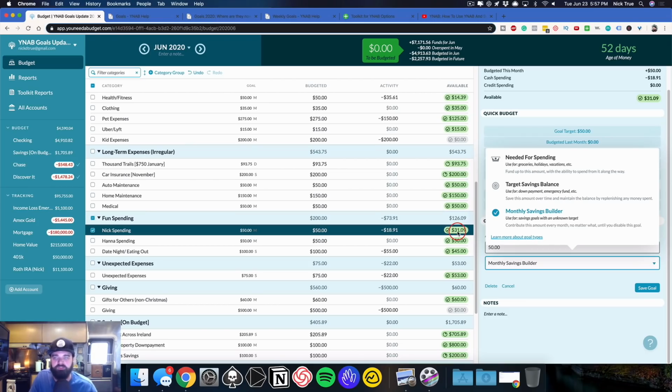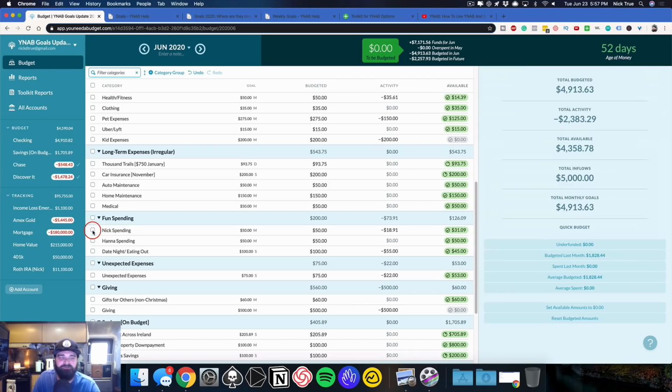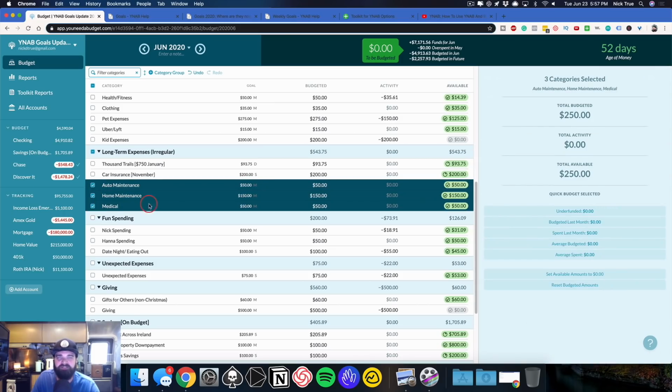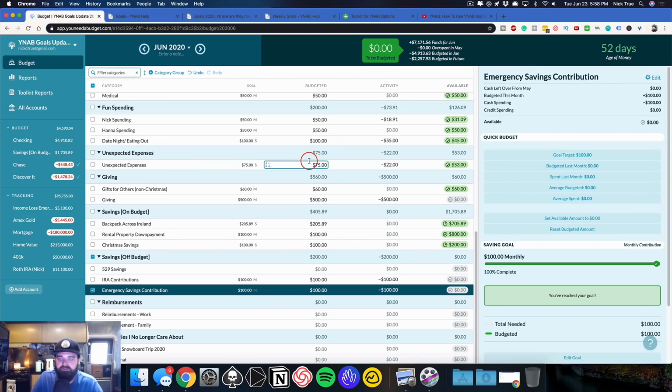next month. Personally, I use the monthly savings builder for things like Nick and Hannah spending, because if I don't use all of my individual spending money, I want it to build up over time. I don't want to lose it. We also use it for things like auto maintenance and home maintenance and medical bills. This is sort of our sinking funds, right? Of categories that we don't know exactly when they're going to happen, but we just want to build it up over time and set aside the exact same amount of money, whether or not we actually use it for that month. So that's the monthly savings builder.